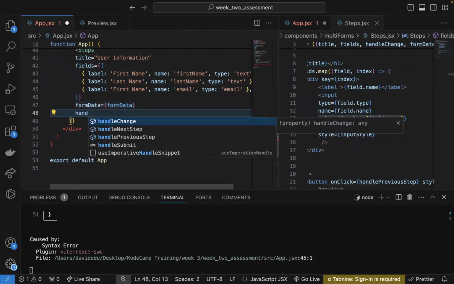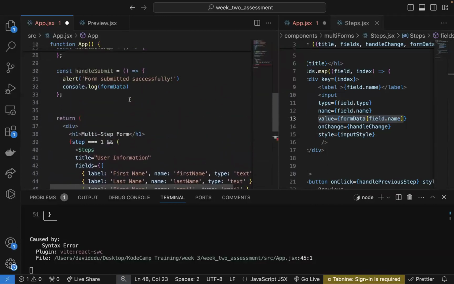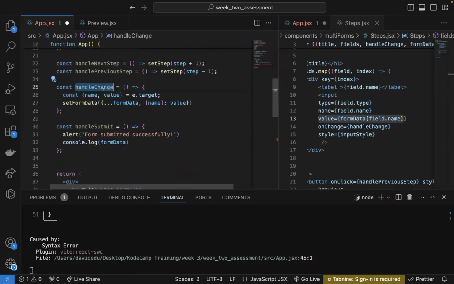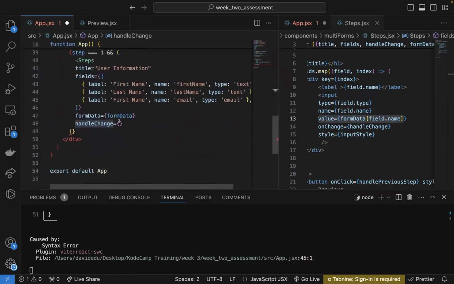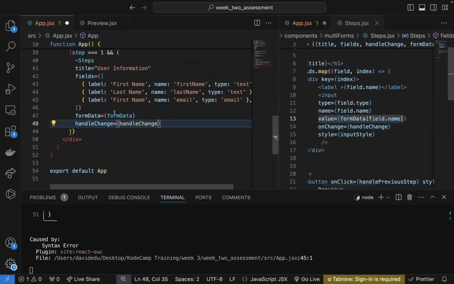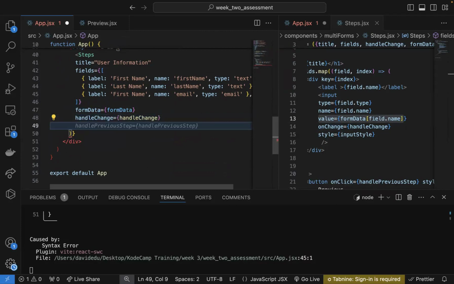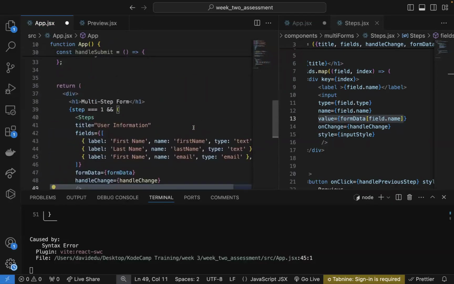So handle change. Remember we already passed handle change down as a prop. So now we are going to actually add it there. So that handle change should work now if we make an input to our input field. So that will be all for step one, based on the props that we are supposed to utilize in our code.